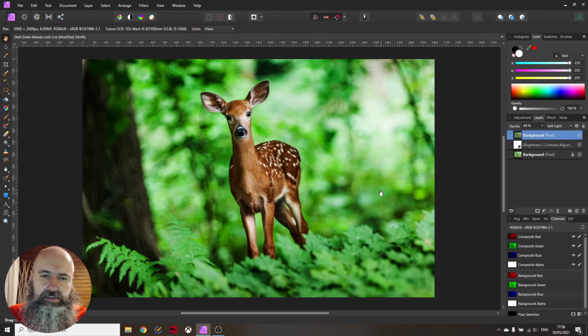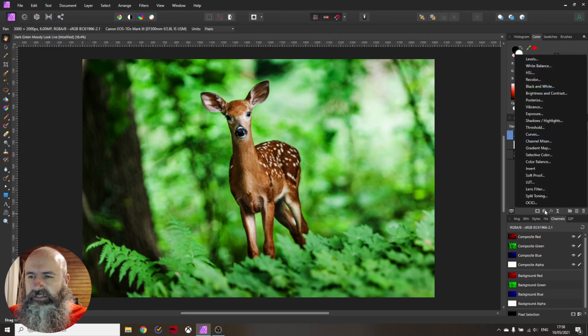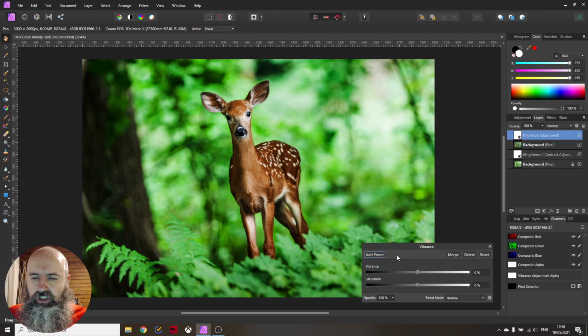Okay, so now you can see the colors are a little bit intense, so I will use an adjustment layer for vibrance to bring down the saturation. So we have a vibrance and a saturation setting in here. So let's pull down the saturation a little bit like so.